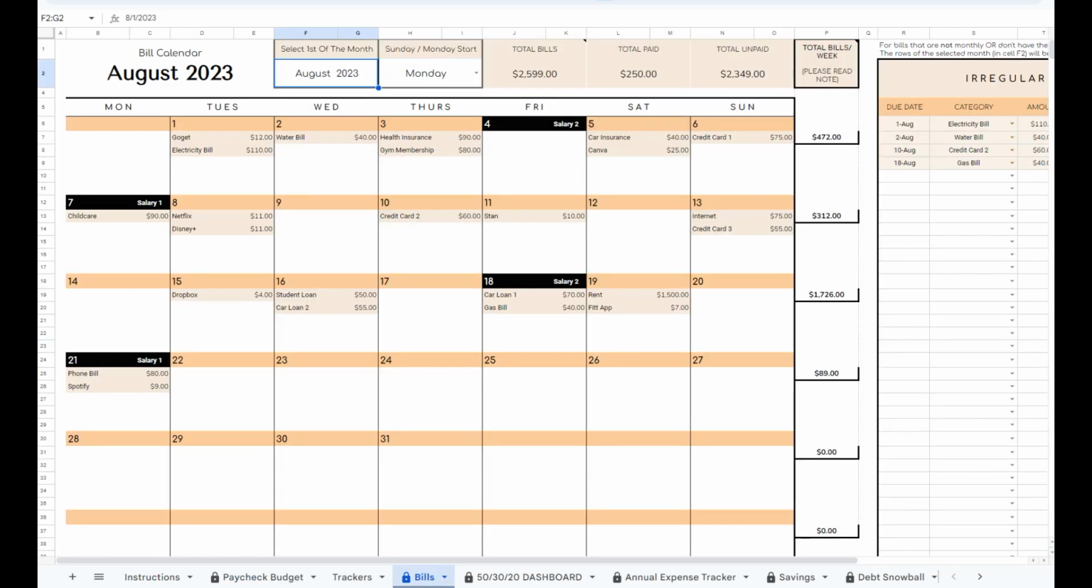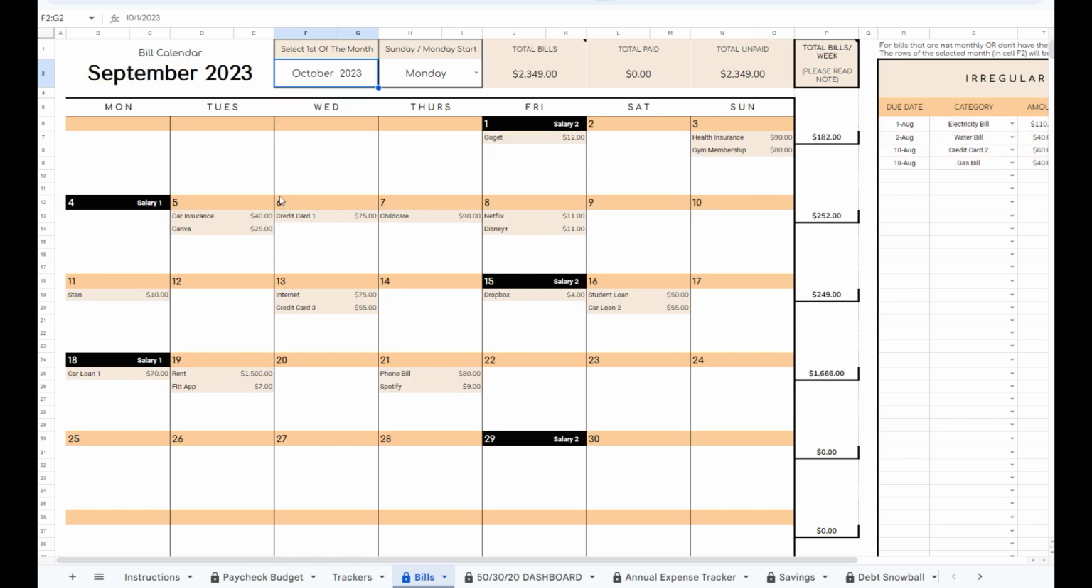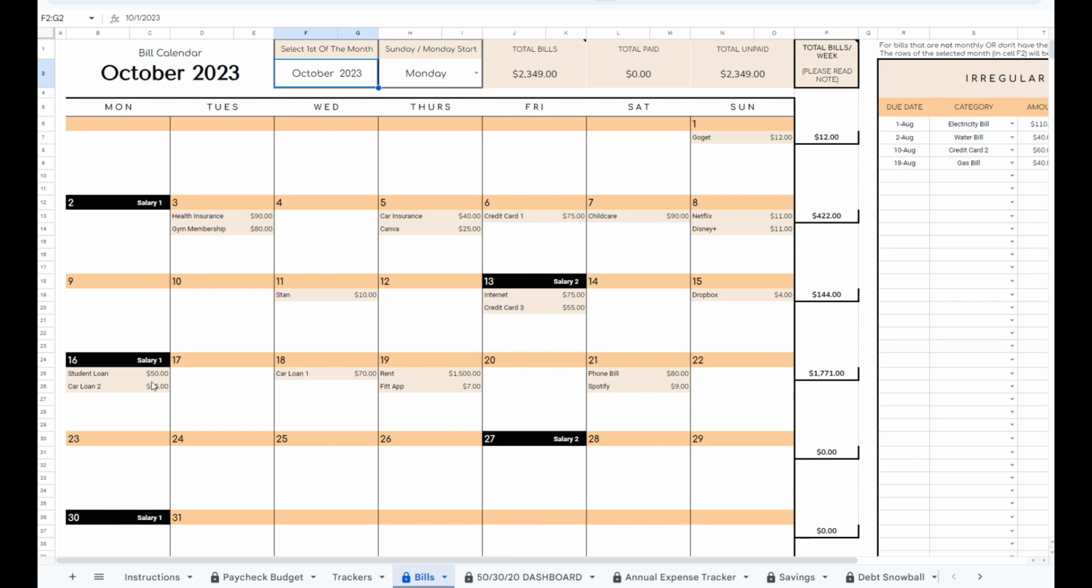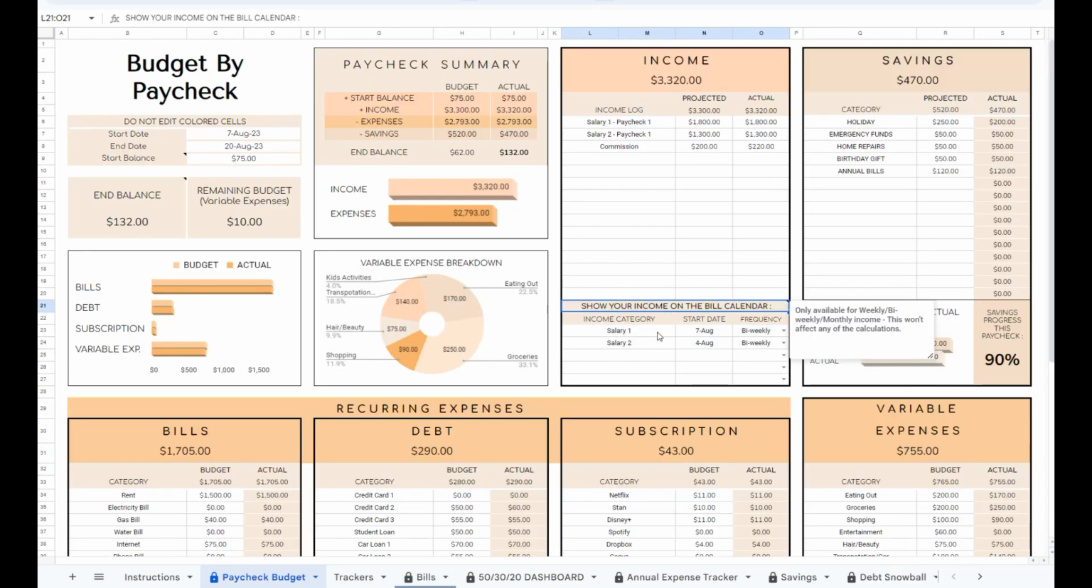Once you've done that, if you go to the bill calendar, you can see your income is now highlighted here. They will be automatically populated month after month for you. So I'll show you here. So you can see that they're automatically populated. So the income are always highlighted, which means that you only have to set this up once.